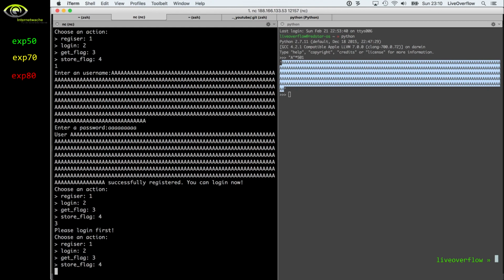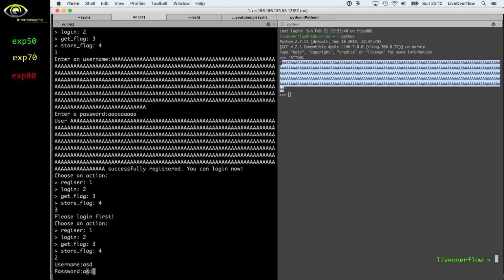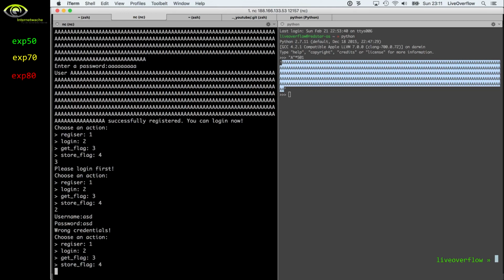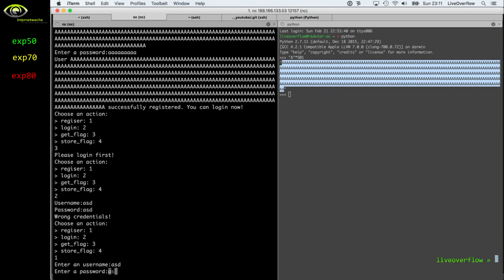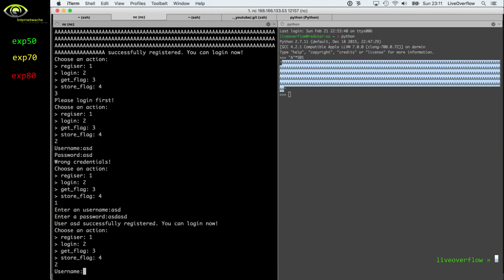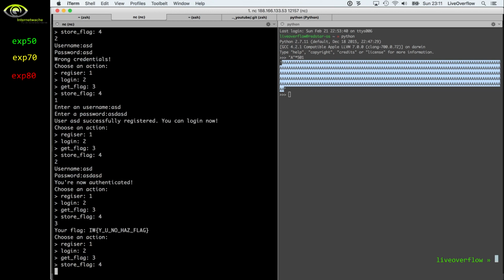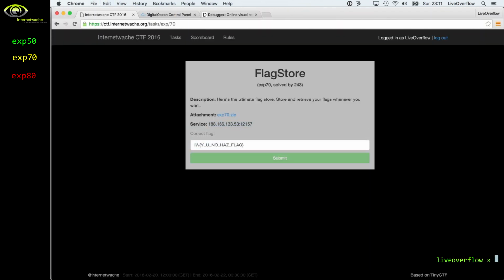So we have to specify username, ASD, but those are the wrong credentials, obviously. So we register another account that has a shorter username. We log into that one, but with the registration, we have already overwritten the admin flag. And if we now select the menu item get flag, we get the flag. Okay, we solved those 2 challenges pretty fast.